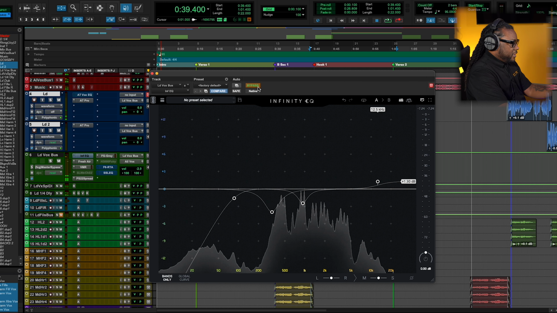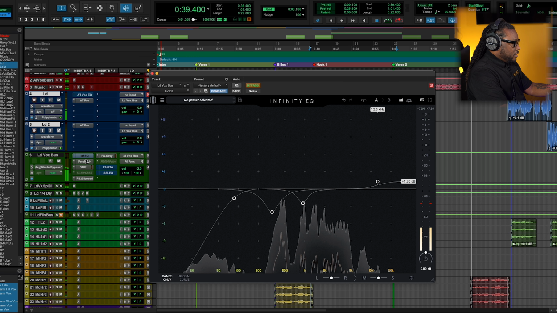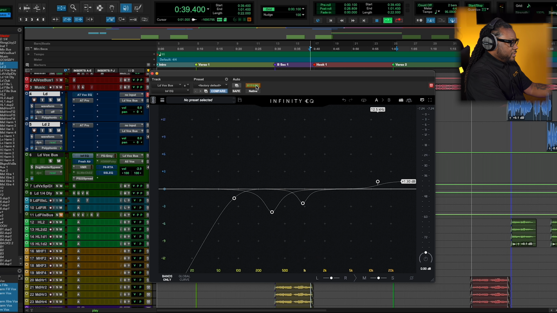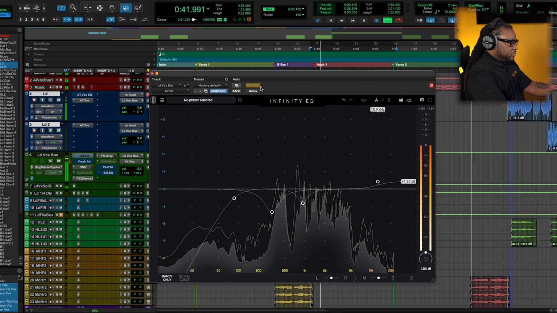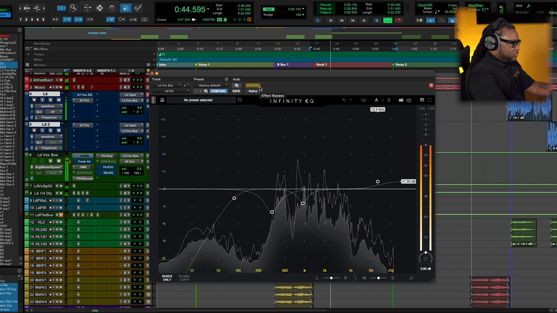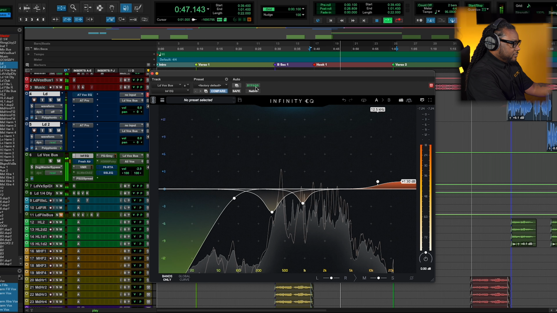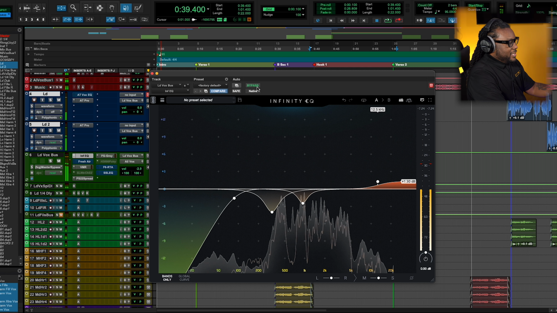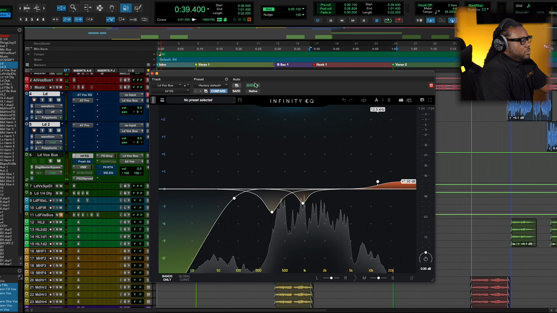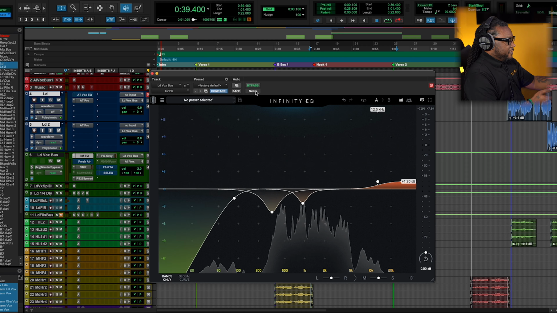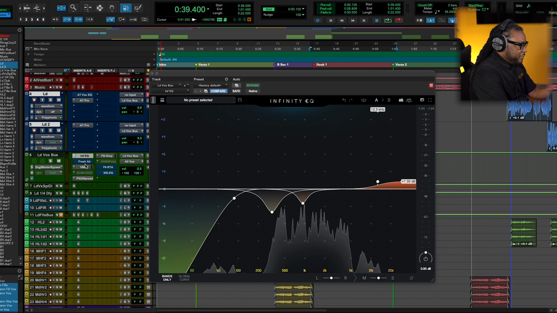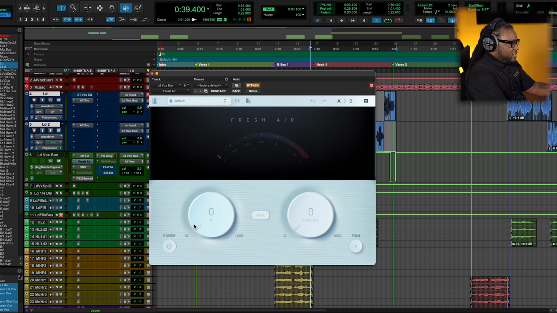So let's listen to it before. And after. Okay, that's a good start. That's a good start to clear up some space, and give us some presence and stuff like that. It's just like taking a little knife and carving at it and shaping it out. Just to give it a little bit more presence, I'm going to pull up another plugin, and then I'm going to accentuate some more.